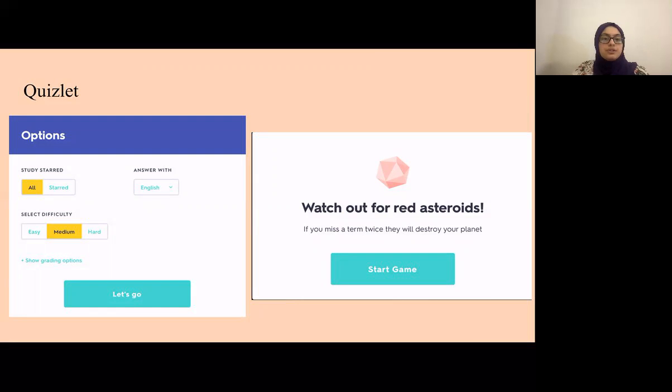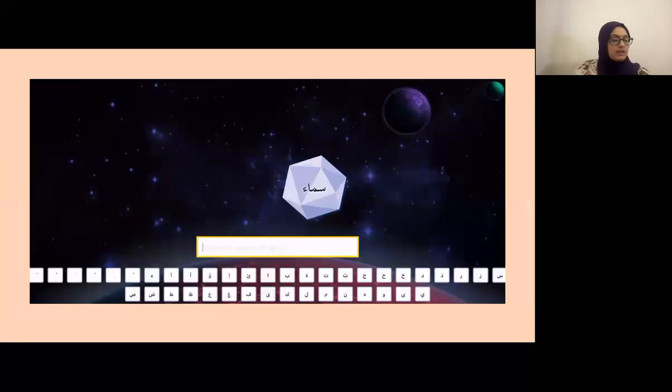So basically you choose your difficulty, you choose what you want to answer with, and then you start, and basically you're just trying to save your planet from these asteroids. And what the asteroids look like is basically, so right over here we have Samet. So the student would have to spell out Samet in order for the asteroid to be destroyed. And that's how they save their planet from the asteroids, right? So this is a spelling game.